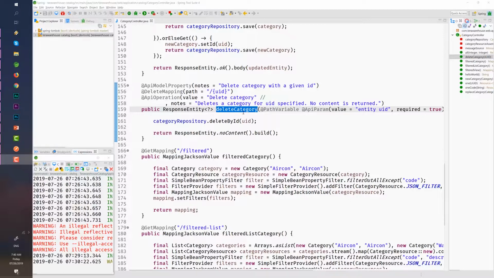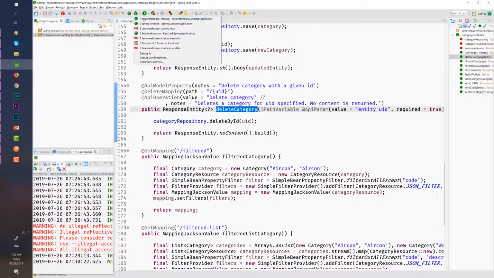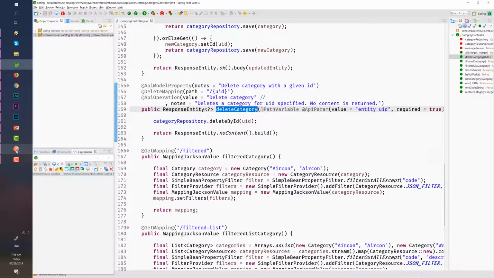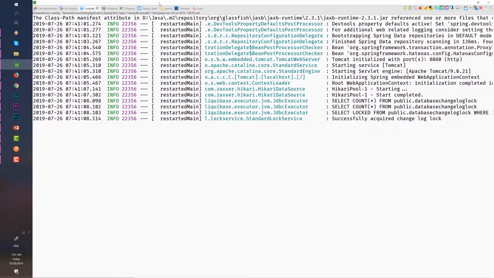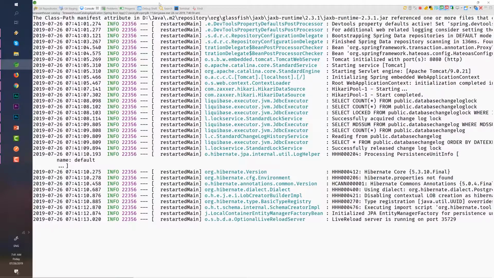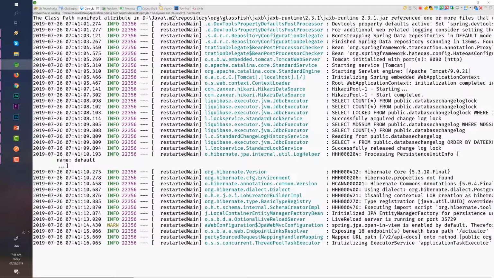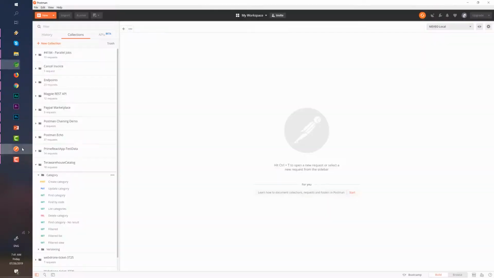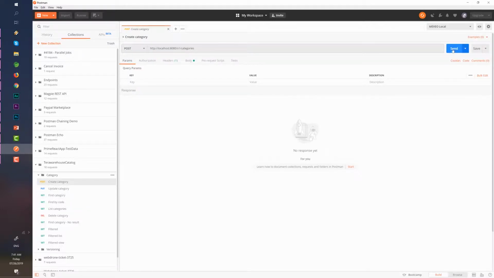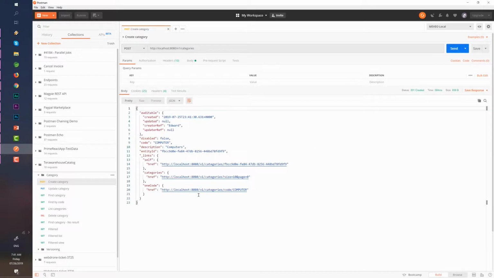To test the endpoints, I have prepared the Postman collection, which is available in the source test resources folder. Let's do some testing. So let's run our application and open our Postman collection. Let's wait for our application to run. And yeah, let's start some testing. We will start with the create category request. Hit send.